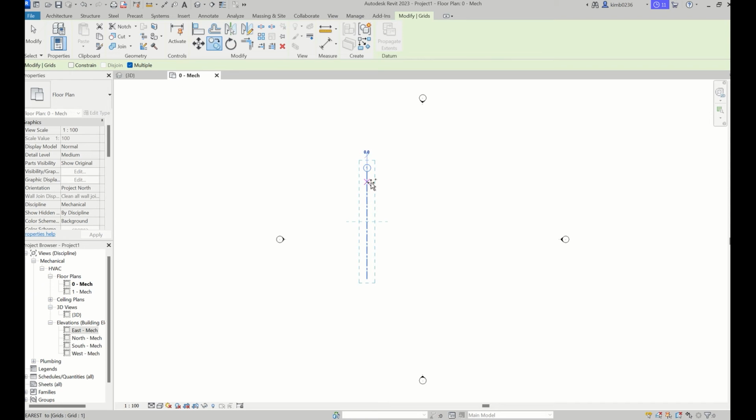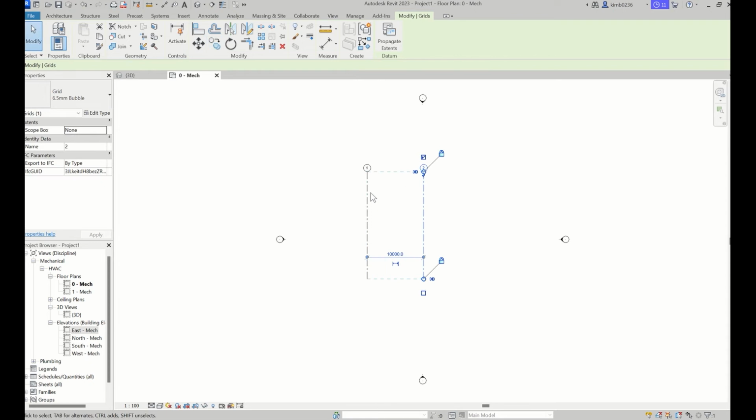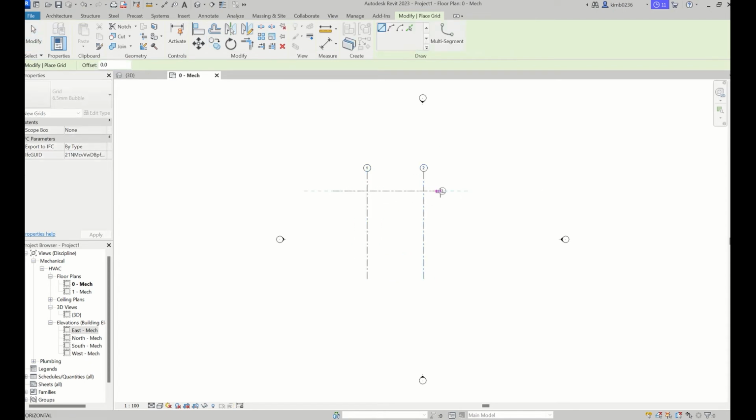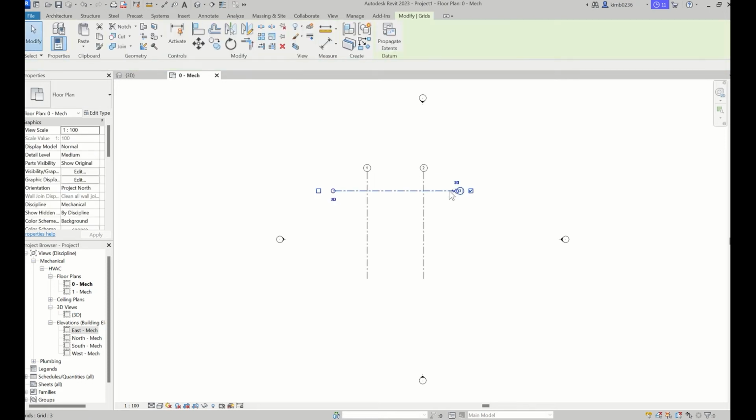I'm going to place one and copy it across. Was that 4 meters, 10 meters, whatever. So I'll copy one across, I'll draw a horizontal grid and copy that down. There.